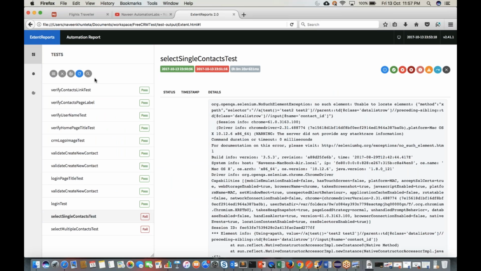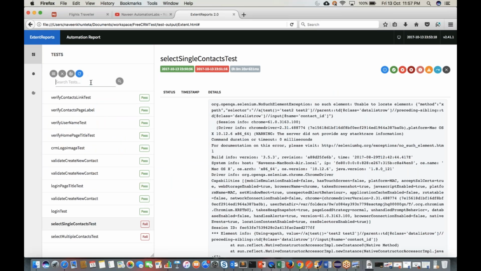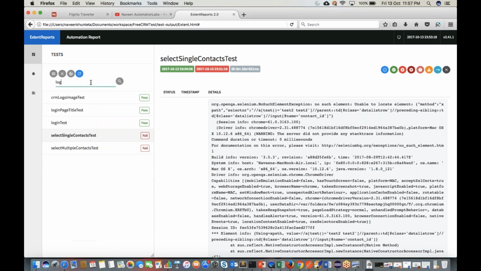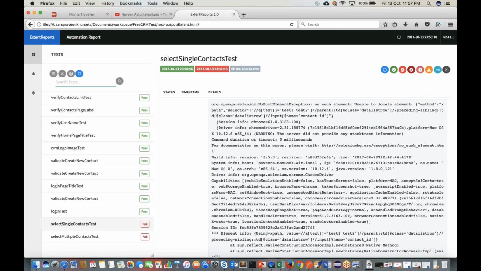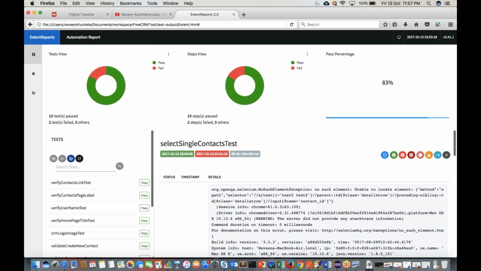Okay, and if you want to search anything, they have given the search option over here. Let's see, if you search for login test, all the login test cases will be given over here. So you can search your test cases. Let's say tomorrow you have 1,000 test cases, so it's so difficult to see which test case got pass or fail. If you want to search, you can search, you can refresh also. Okay, and enable dashboard, it's like this.